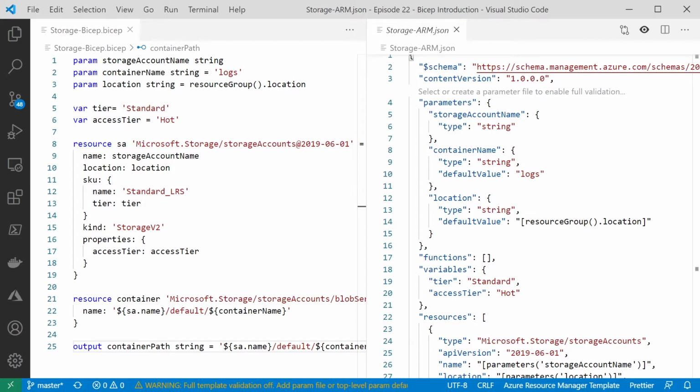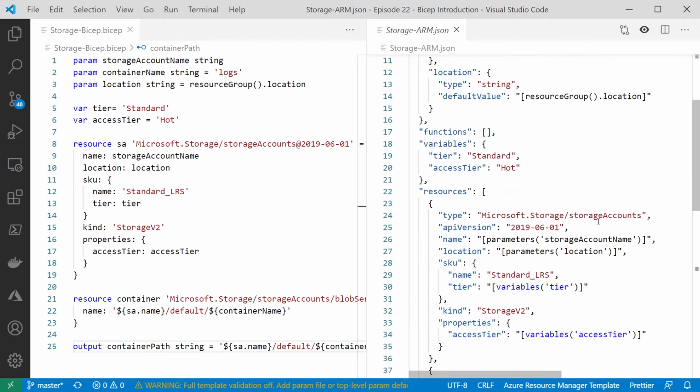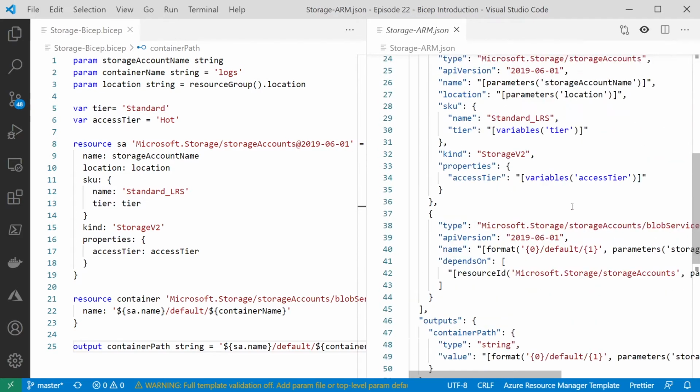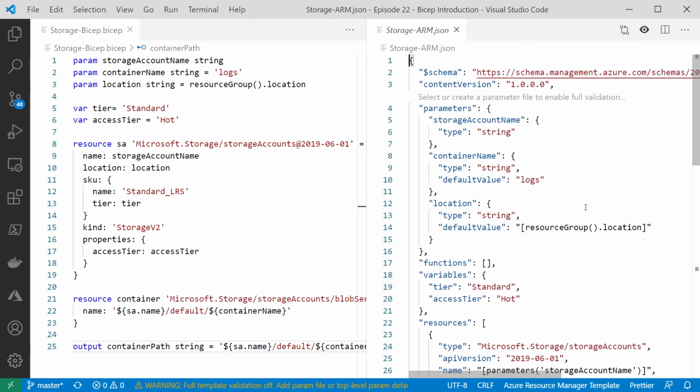But you can see already straight off the bat that the ARM template option is a lot bigger. There's a lot more code there. And in fact, if we look down to the end, I think 52 lines of code in the ARM template version compared to 25 in the Bicep version. So a lot simpler. Secondly, you can see also that the language used in the Bicep template on the left here is a lot simpler than the JSON on the right.